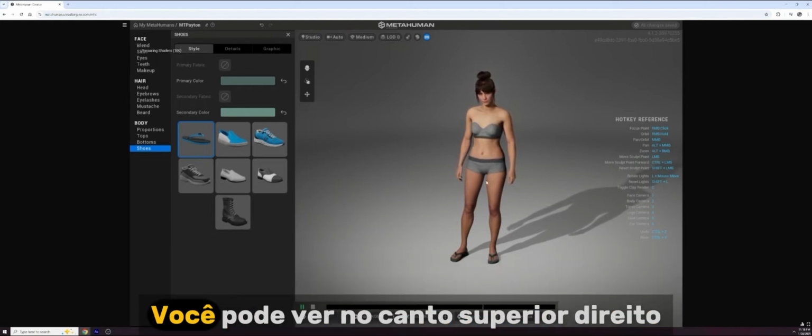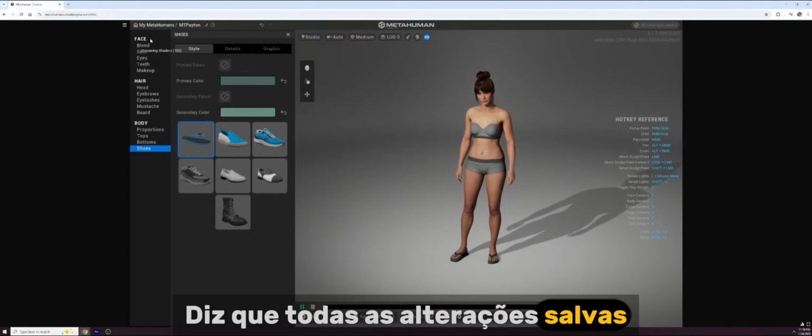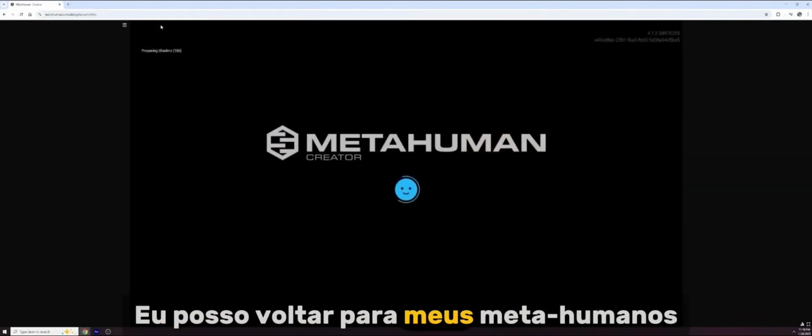This character is ready to go. You can see up in the top right, it says all changes saved. I'm done with this character. I can go back to my MetaHumans.